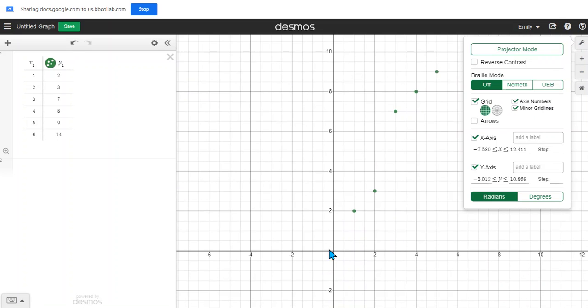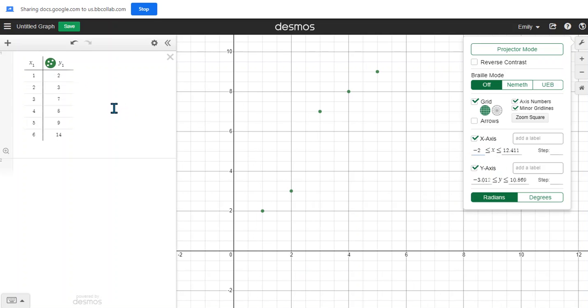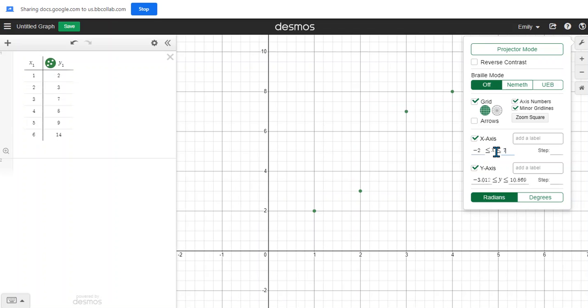So I do like to see this point 0, 0. So I usually start with a negative value, even if I don't have a negative value. So for my x's, I'm going to start at -2. And I need to go larger than my largest x value. My largest x value is 6. So I'm going to go to 7 or 8, just depending on how much space you need.